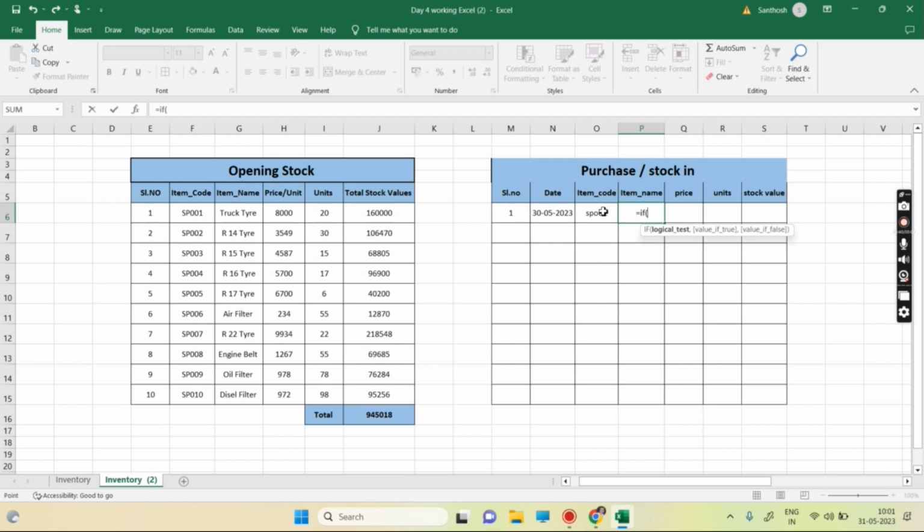Say whatever that you are giving, you will get it. Okay, so now you can drag it to the last. Okay, so now purchase is done. So same way you have to do the sales. Okay, so copy the purchase and paste it over here. Okay, just paste it. Okay, so you will get these things.